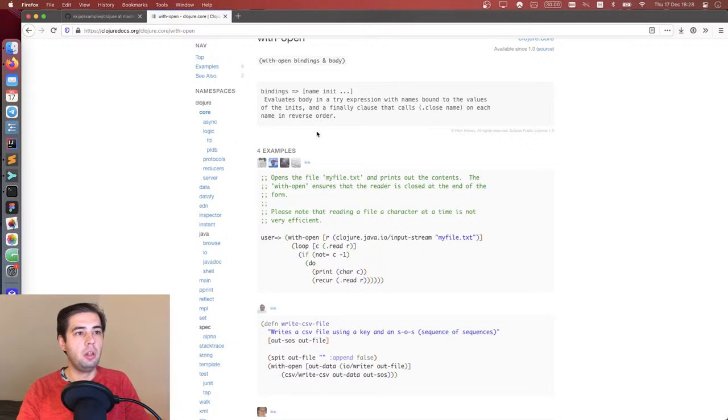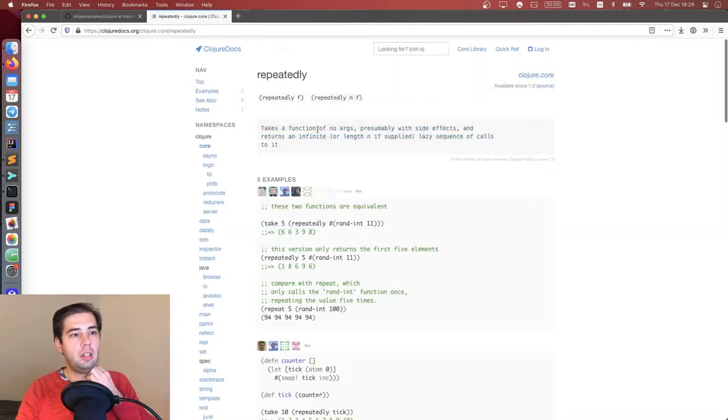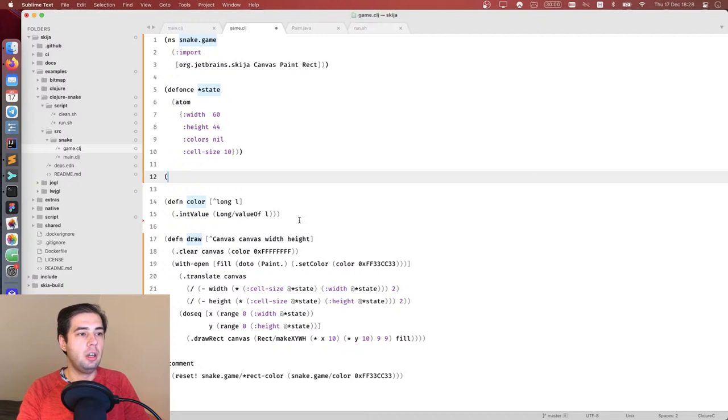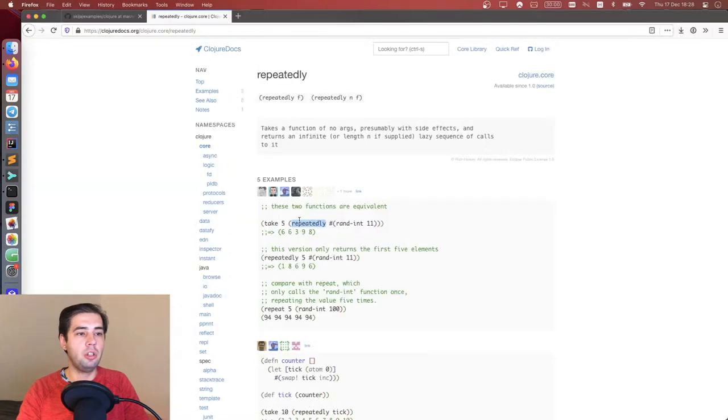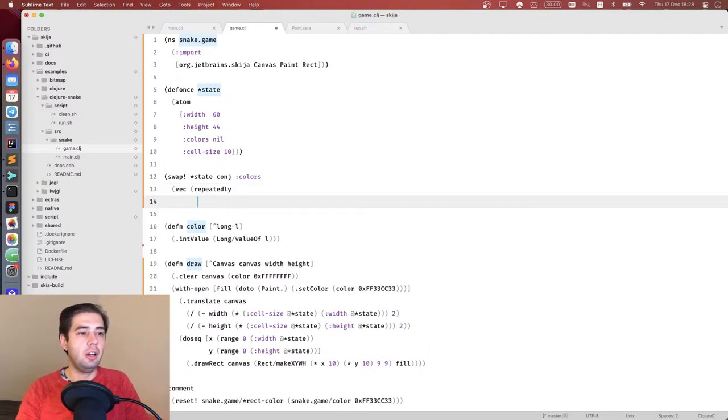Let me look up. There is some function called repeat. I think we need repeatedly, which returns an infinite lazy sequence of calls to it. Yeah, so that's what we need. So we need repeatedly. Swap state conj colors. What we are going to conj into the colors? We are going to call vec so that we eagerly realize it. Right, repeatedly, and then we are going to generate a random color.